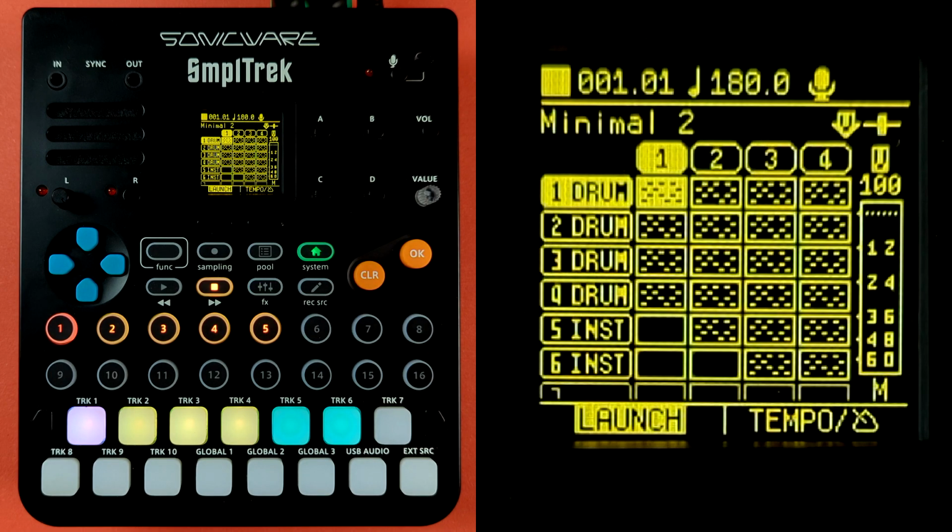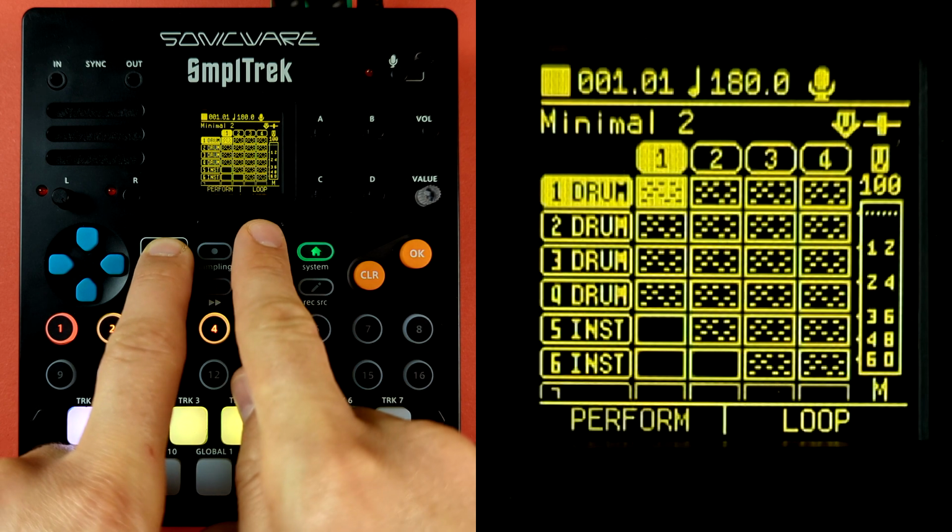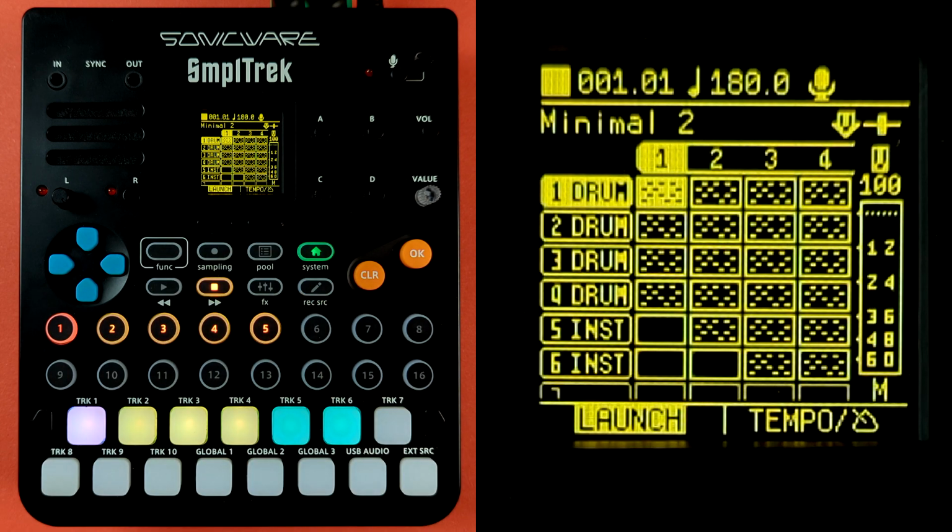So another new feature is to be able to set up loops within our project. If we hold function and press the right button below the screen, we're going to turn on loop mode, and as you can see, the little bar above the cells on the home screen changes to represent how looping will work. By default, the entire project loops, but we can define a loop within our menu.